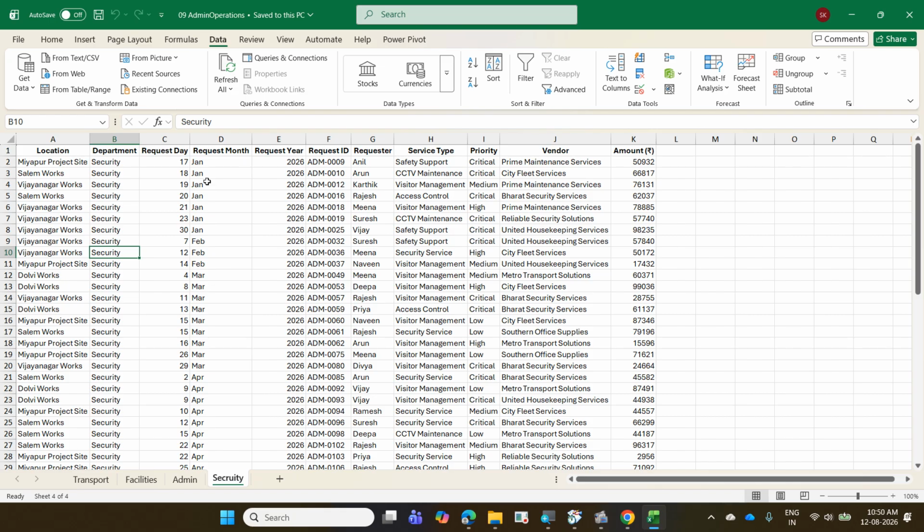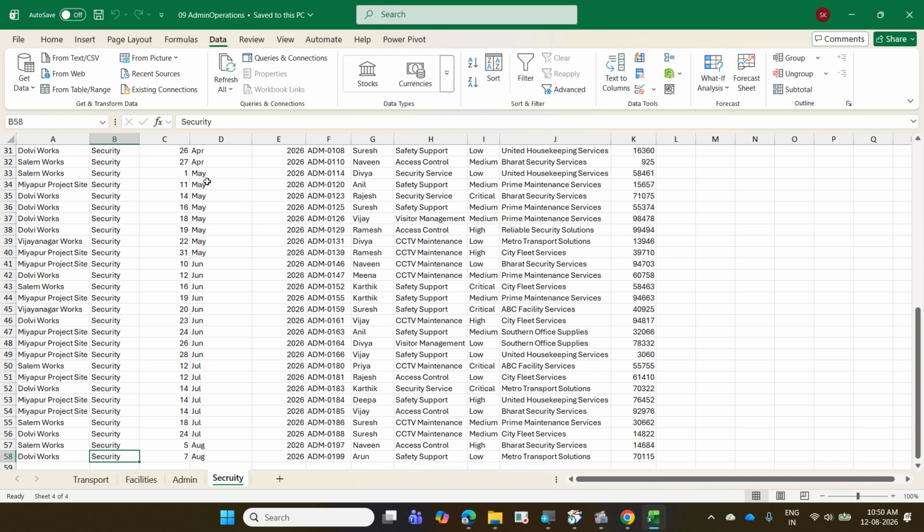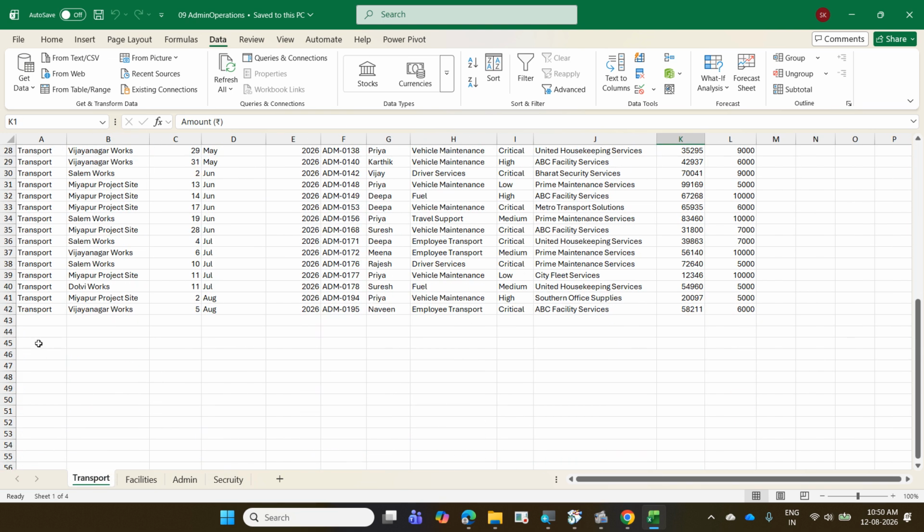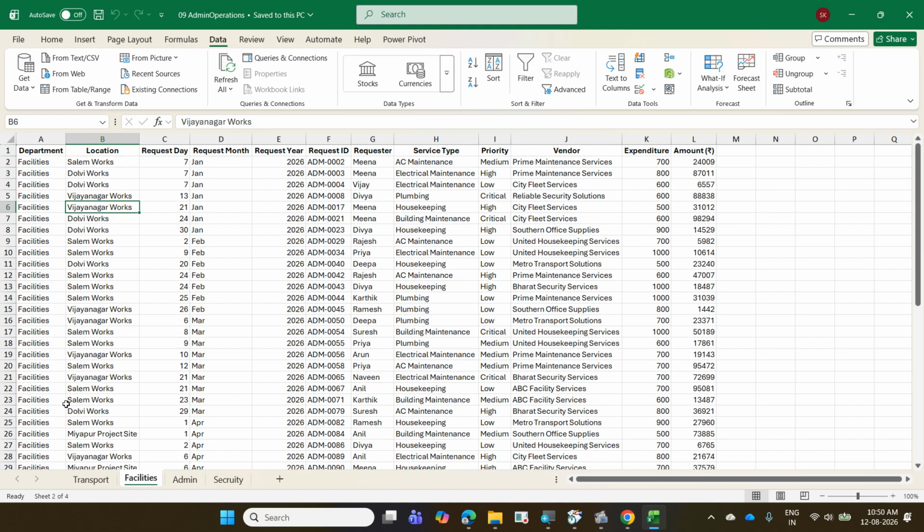But the problem is that this data will get accumulated. This data is available till August 7th. Suppose new data is updating, 8th, 9th, 10th. The transport department will update new data here, and the facility department also will update new data. So every time I cannot copy, paste, organize the table, copy, paste. It's very complicated. But with this approach, only once we are going to consolidate it. Next time, when we add the data, it will get updated automatically. That's what we are going to do now.